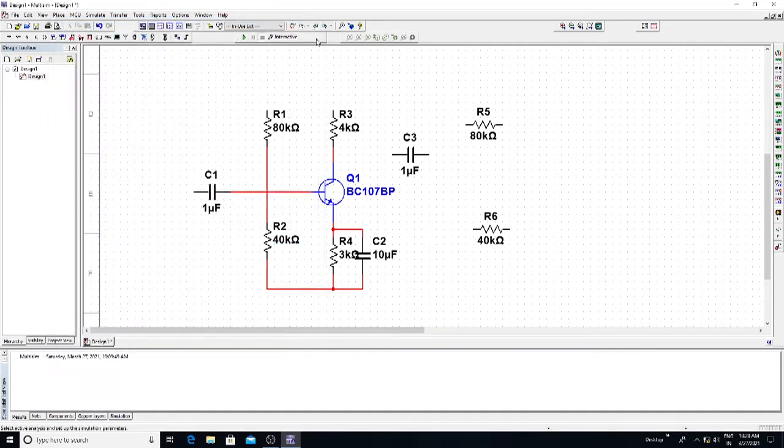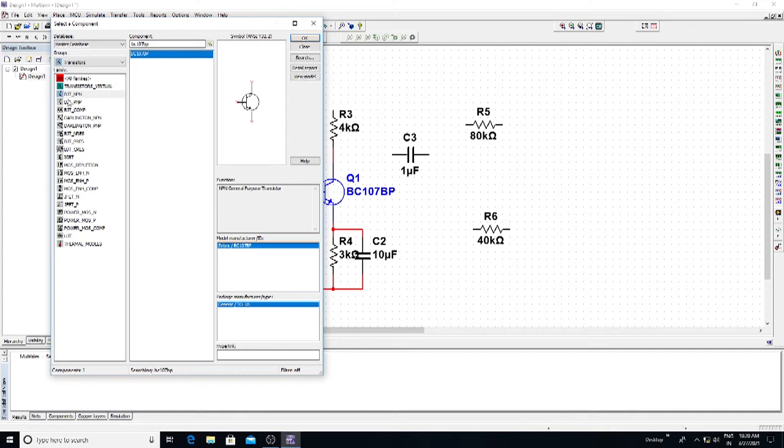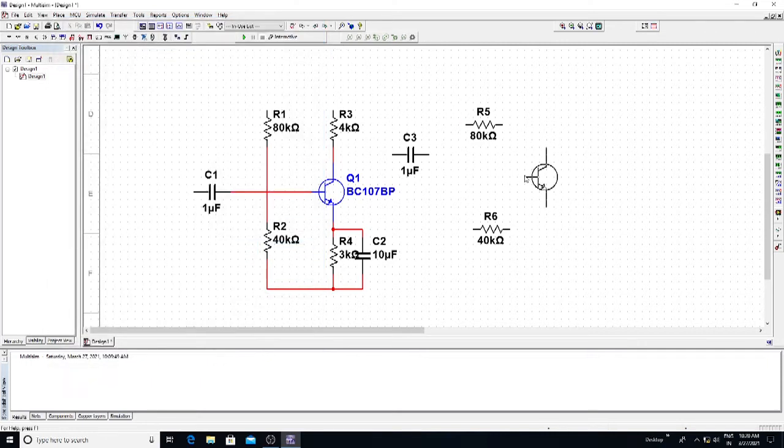Next, I need to place the transistor. Go to place, component. Here in basic, you click transistors, and in this transistor, BJT NPN, click on BJT NPN. Here we already have taken the BC107. We'll find the same component here if you click directly. So BC107BP, the transistor number, click on OK and you place the transistor here.